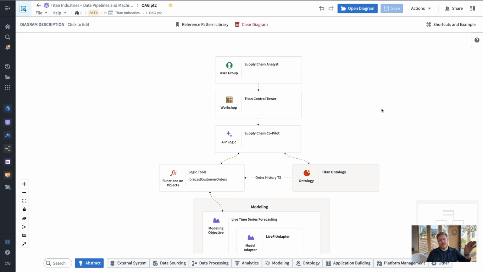So here's a quick diagram. This is actually Solution Designer, another tool inside of the platform. And we have me as a supply chain analyst. I have a workshop app that was the Titan Control Tower. Last time we had created this supply chain copilot backed by AIP logic. It navigated the ontology, grounding the LLMs in the truth of our business and our enterprise with the ontology.